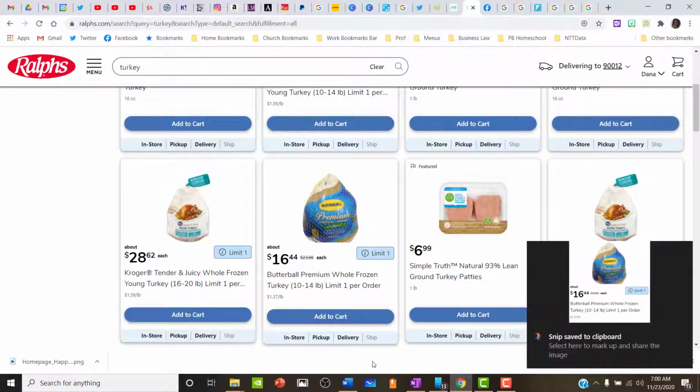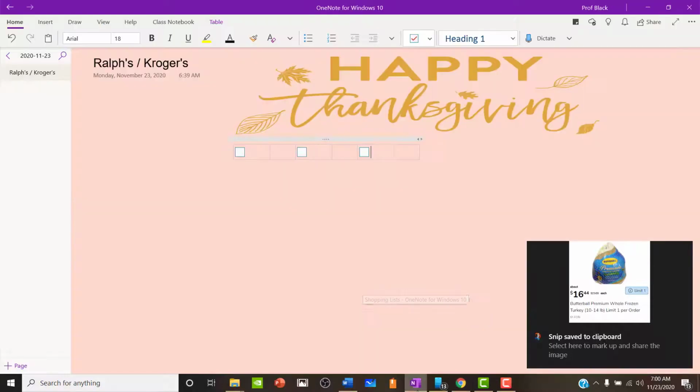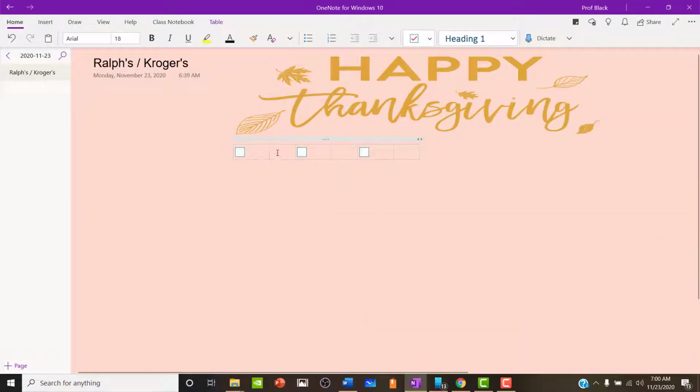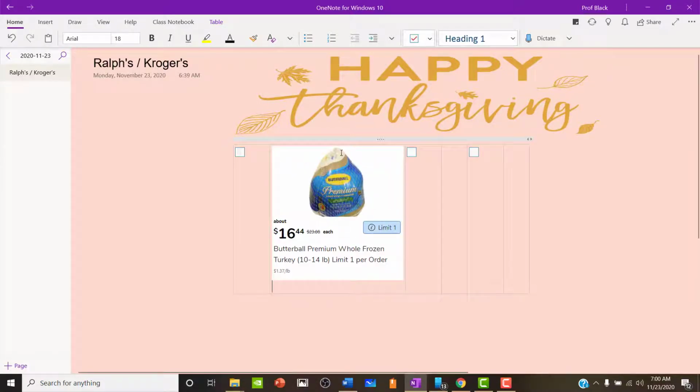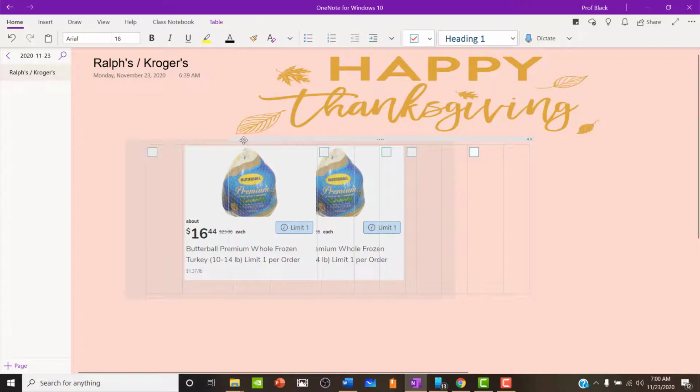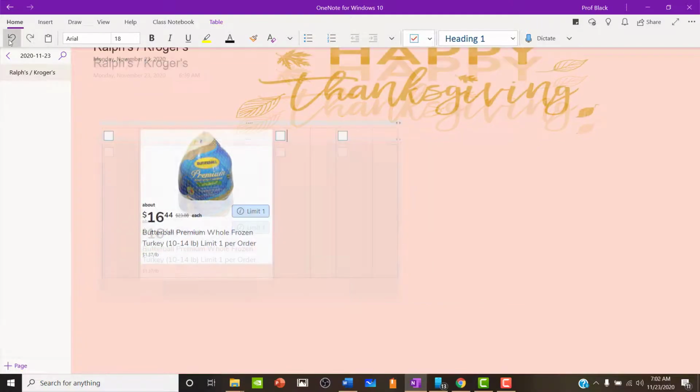So I want to put in there limit 1 if you would like to have a nice little Butterball turkey, and then you start to build your list. So this will be the place for my turkey. And then now I can bring my list over here. And then you'll just go down your shopping list.